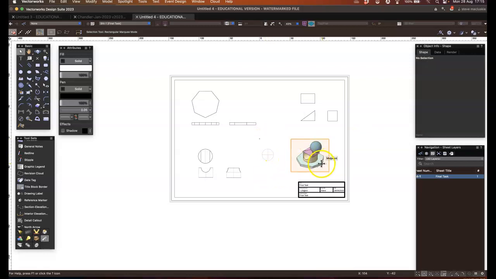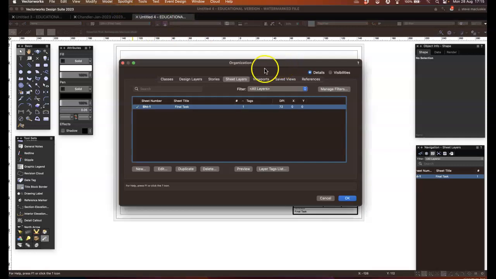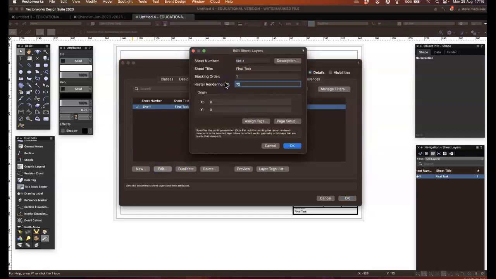So it's a little bit fuzzy. We can go back and change. Well, no, I'll do it just now as well, rather than being lazy. Tools, organization, sheet layers, edit, put that up to 300.